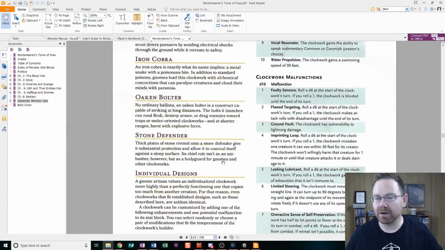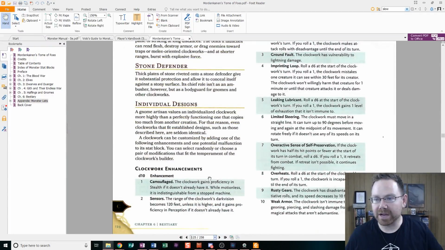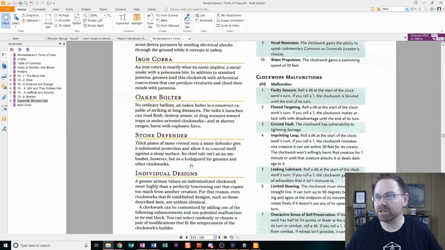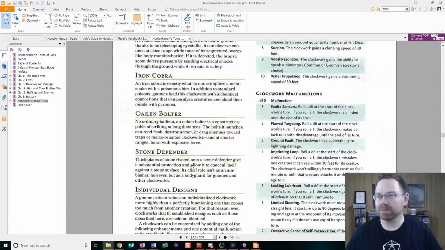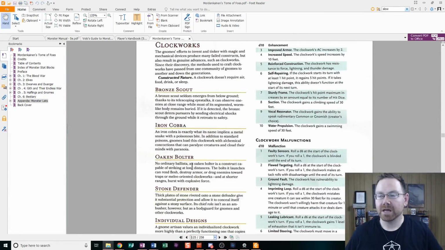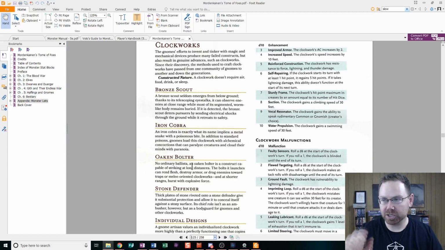And this is interesting. There are clockwork enhancements that you can add to it. A clockwork can be customized by adding one of the following enhancements with a potential malfunction. So here's the thing. If we had a lot more time, we could really go into depth and customize these clockworks. But just for the sake of time for the stream and getting stuff done so we can all go to bed, especially folks who might be in Europe or something.